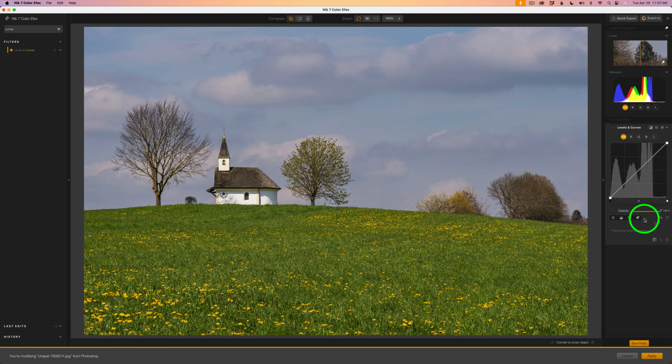I'm using NIK 7 Color Efex. If you have an older version of NIK Color Efex with luminosity masking, you're good to go. But if you have a real old version of NIK Color Efex, this won't work for you because you'll need a luminosity mask for this to work. And then click this button right here for luminosity masks, and then click anywhere in the image.